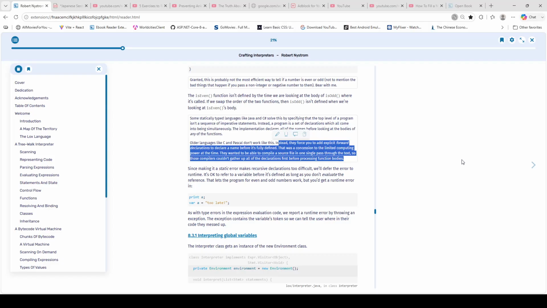They wanted to be able to compile a source file in one single pass through the text. So they don't want to compile again once it is in runtime, unlike what the V8 engine does with a lot of its logic today. It does its compilation just in time.